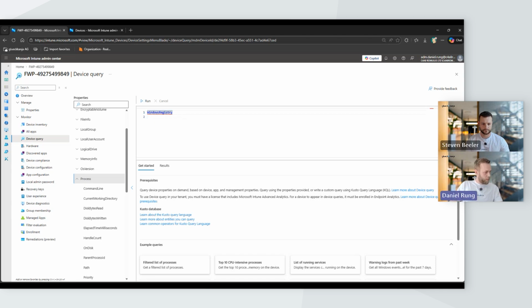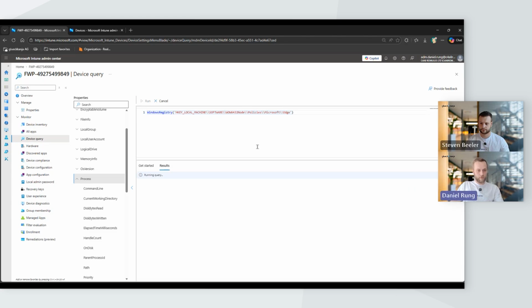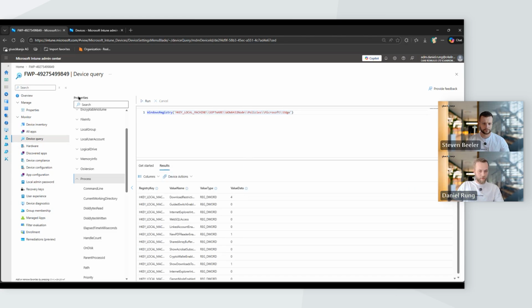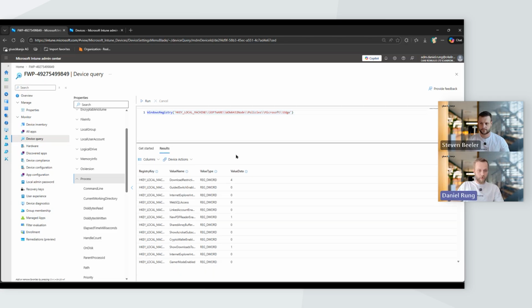And in this example, I show you how to get one registry key. We take this one. This is the configurations from Edge on this device. Just click run, and it takes some seconds. And after a while, it shows up with all the registry keys under that one.